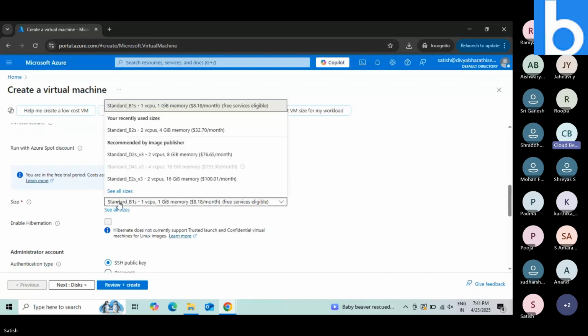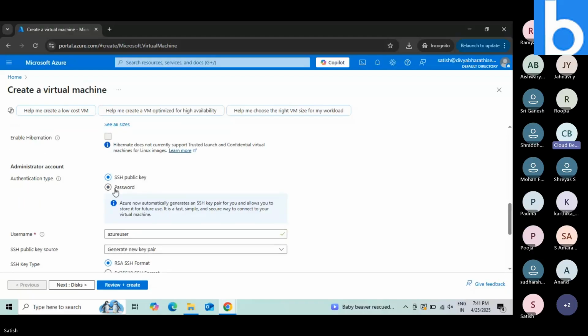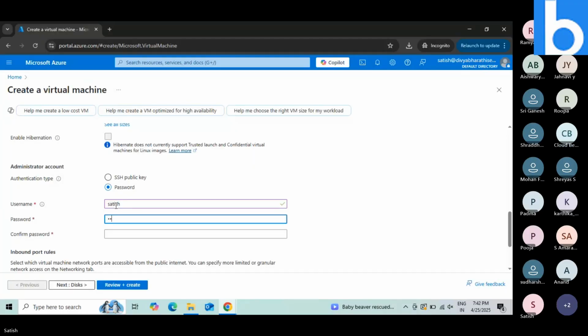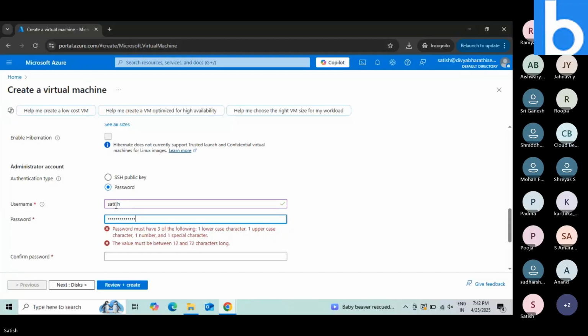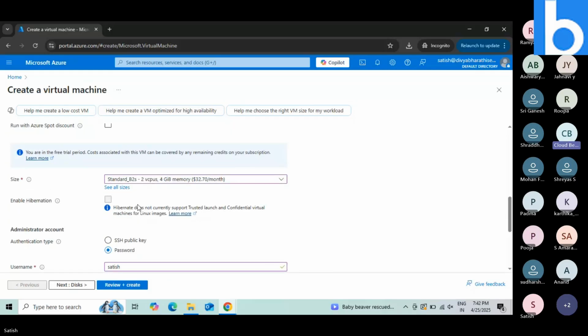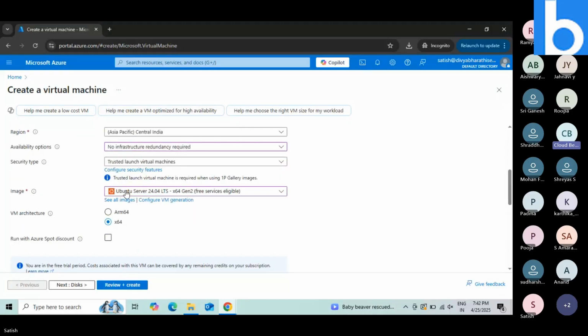So what is the size you want? I want the size of B2S. Linux machines basically have two authentication mechanisms: one is using an SSH key, another one is username and password. I just choose username and password. I give a username called Satish and I give a password. Everything else remains the same, but instead of the Windows image, I'm selecting the image known as Ubuntu. So I click on review and I click on create.